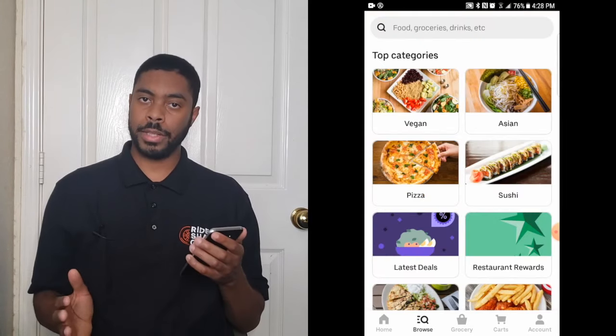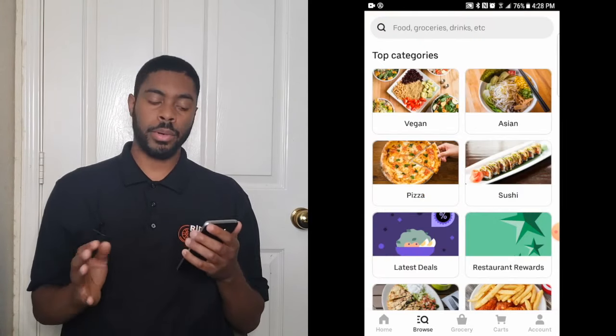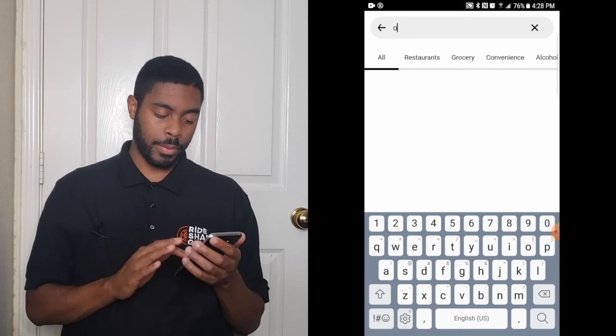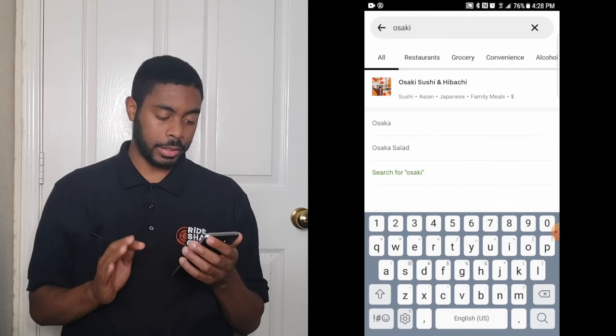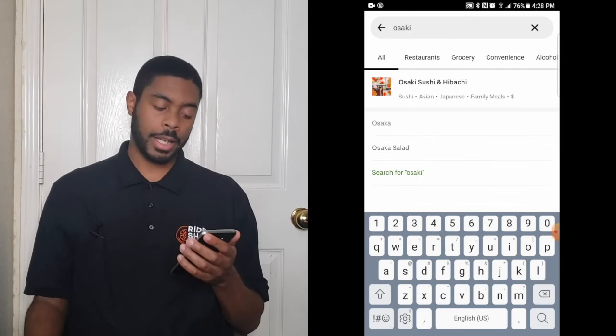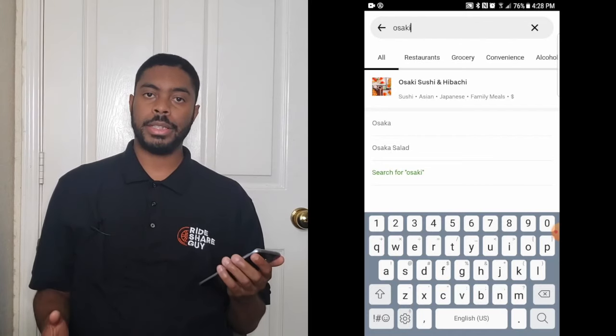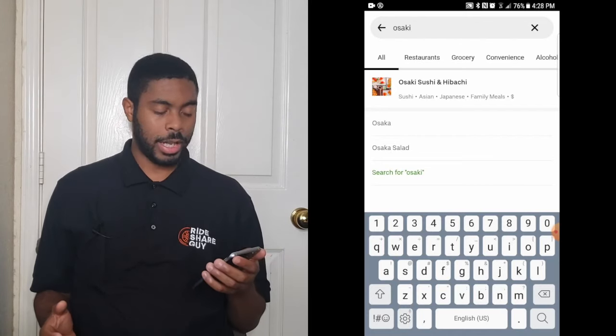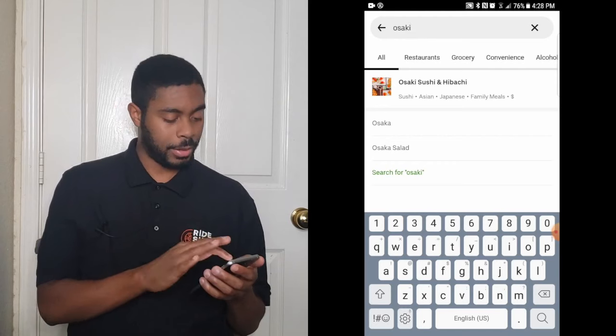If you have a particular restaurant that you know you want to order from, you can just type it in at the top. For instance, let's say I wanted to order from Osaki, it pops up because I typed the name in. Since I've been staring at Osaki for so long, I think I'm actually going to order something. So I'm going to go ahead and click on it.